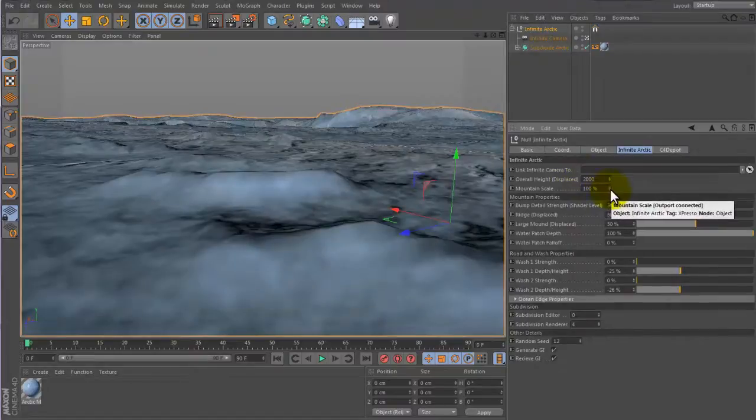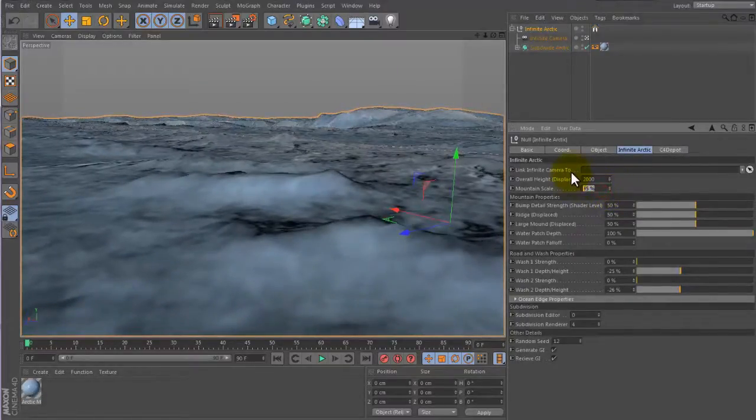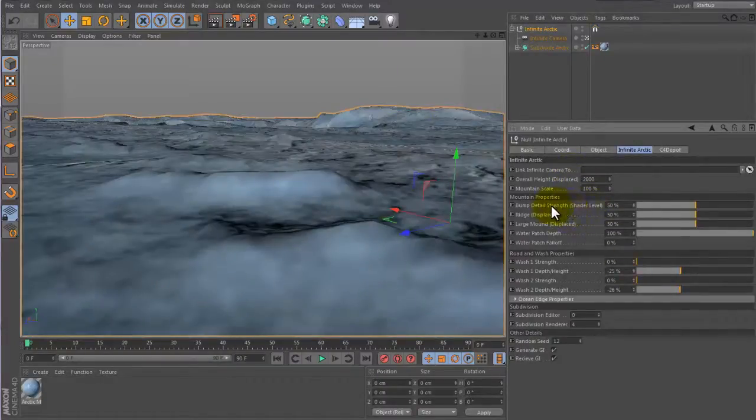Next, we have mountain scale. This is going to change the scaling of all the shaders, all the displacers, in case you need a different scaling for your scene. Next, we have bump detail strength. This is done on the shader level. In other words, the material's bump map and normal map. You can change it to be more pronounced or less here.